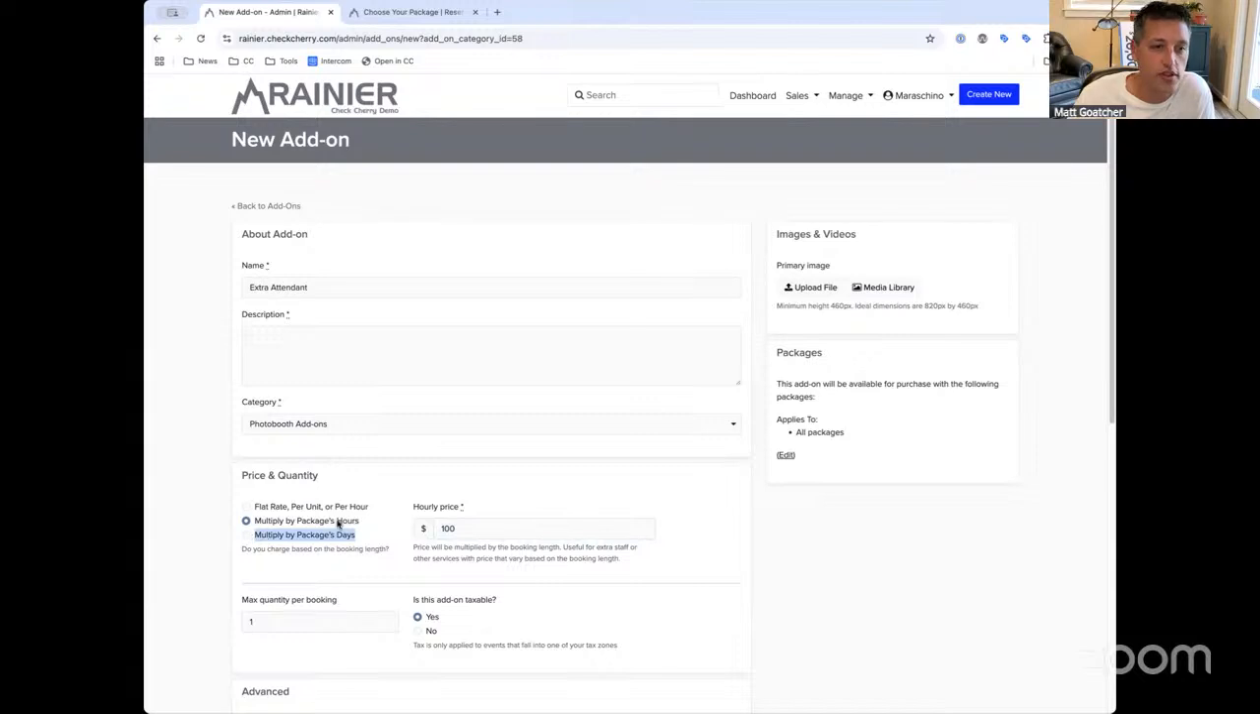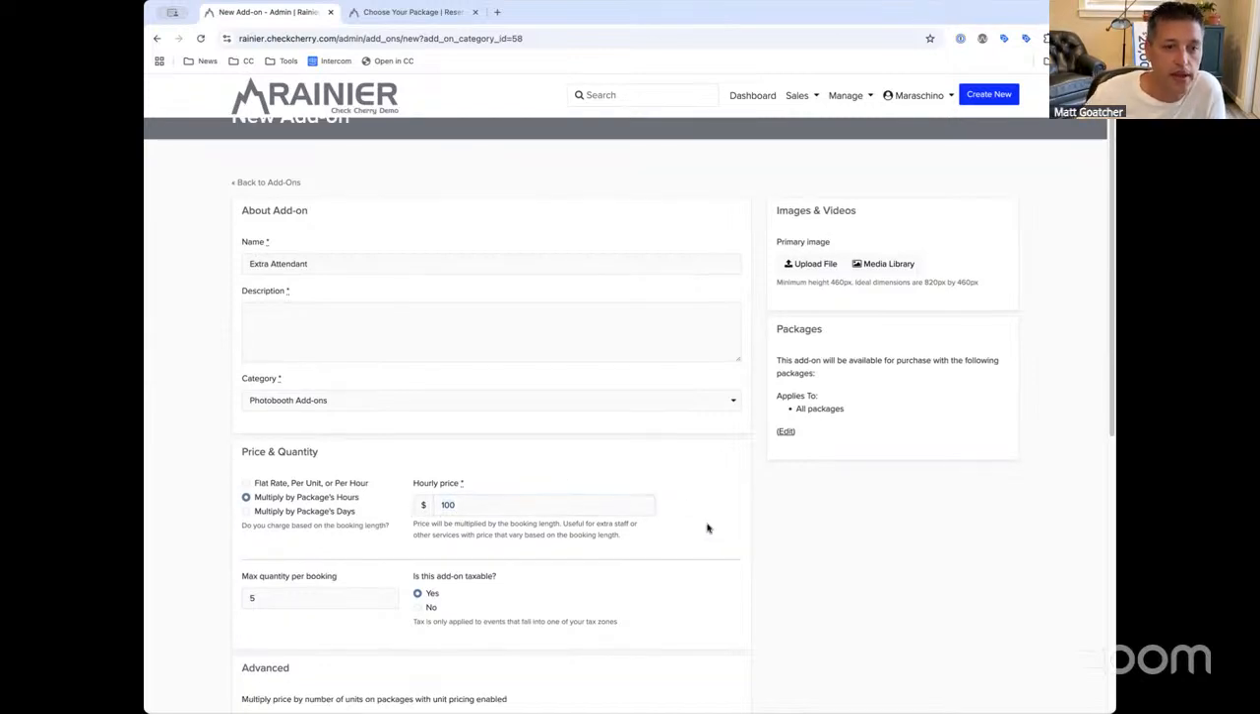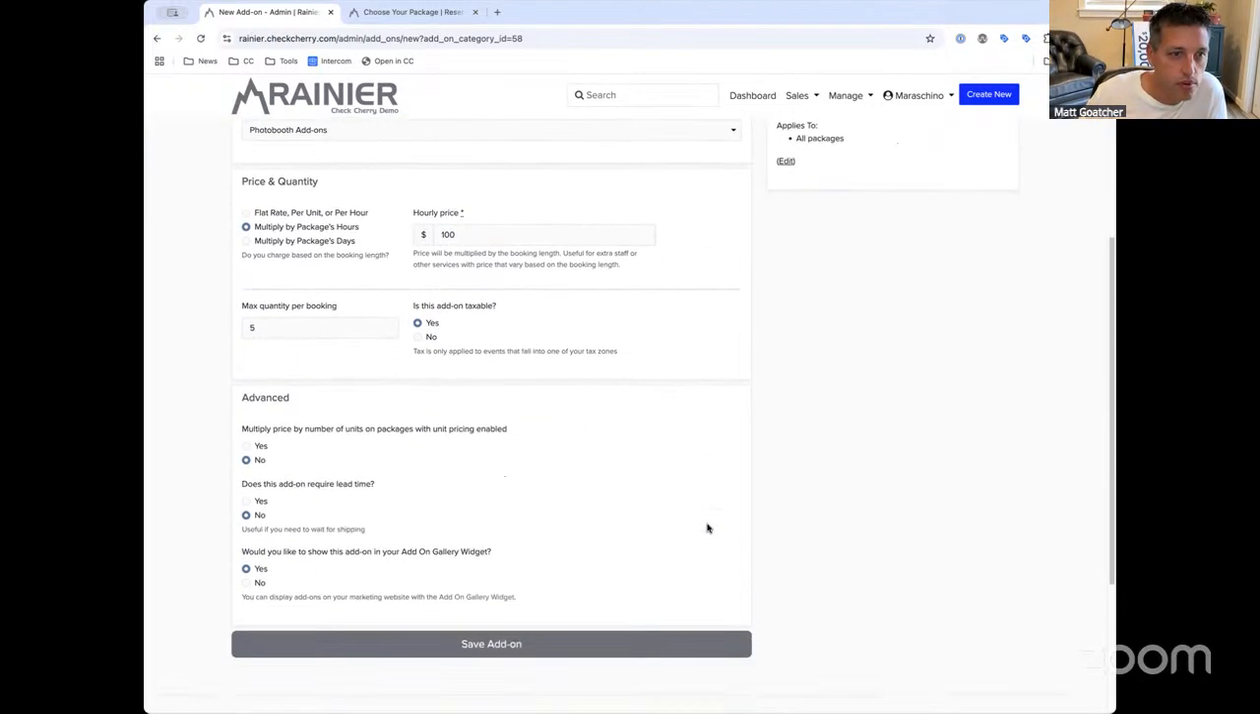You can also do that with days as well, if that's something you need. And you can even increase the quantity if you needed. If you wanted to let people book 2 extra attendants or 3 extra attendants, it's going to do all that math automatically. So once they add this extra attendant add-on, or add a couple of them to their cart, it'll automatically take into account these calculations and adjust the total accordingly. You can also multiply this price by the number of units on the package as well.